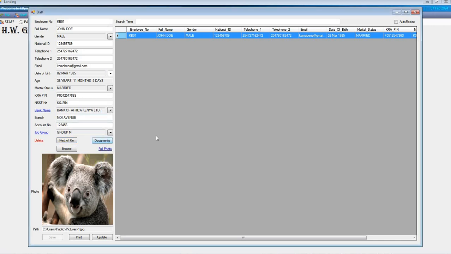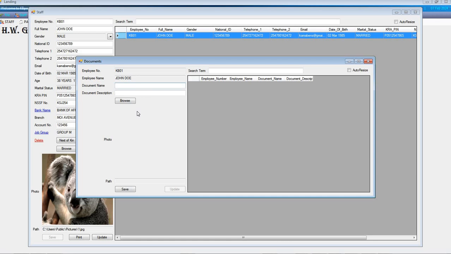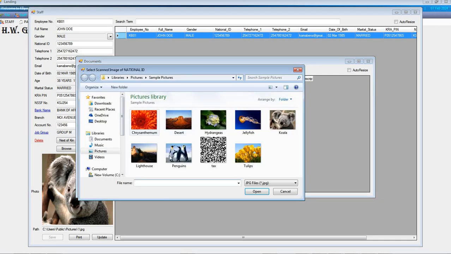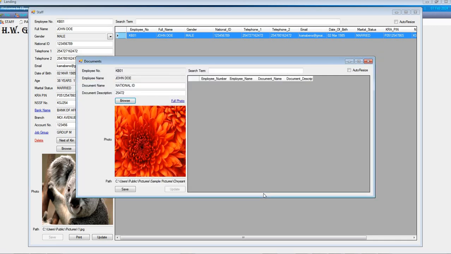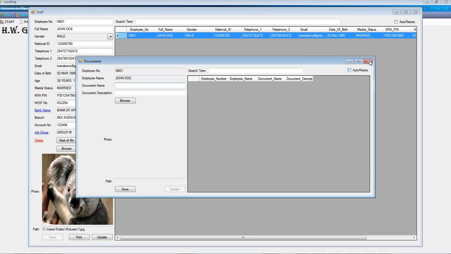If you need to add documents, probably you have scanned their ID, you have scanned their letter of offer, maybe their warning letters, you can do them all here. Just write the description here, national ID and probably the number, and then you browse, and then of course you can attach a photo and save. So this is just a demonstration of how you can create as many, and again it is limited only by the number of documents that you can save against a specific employee.